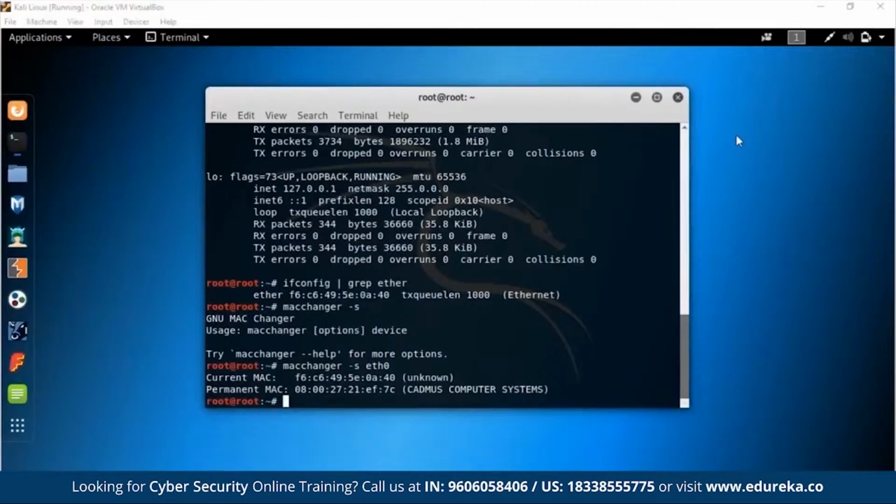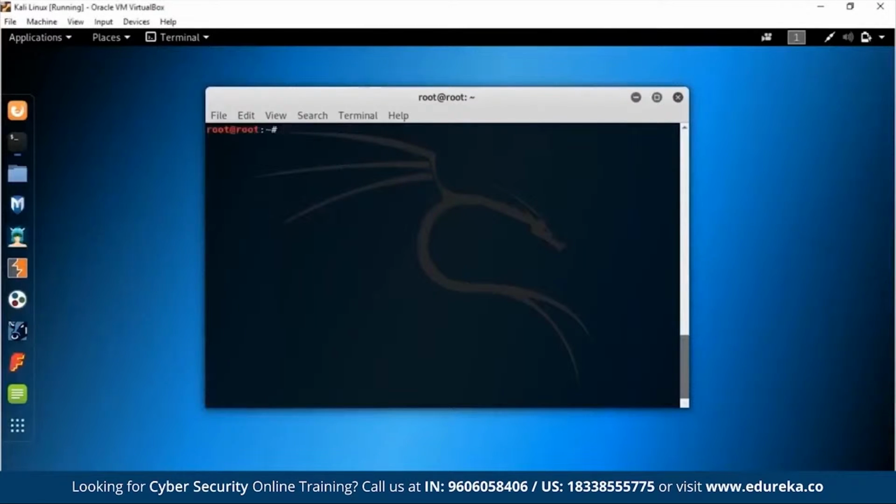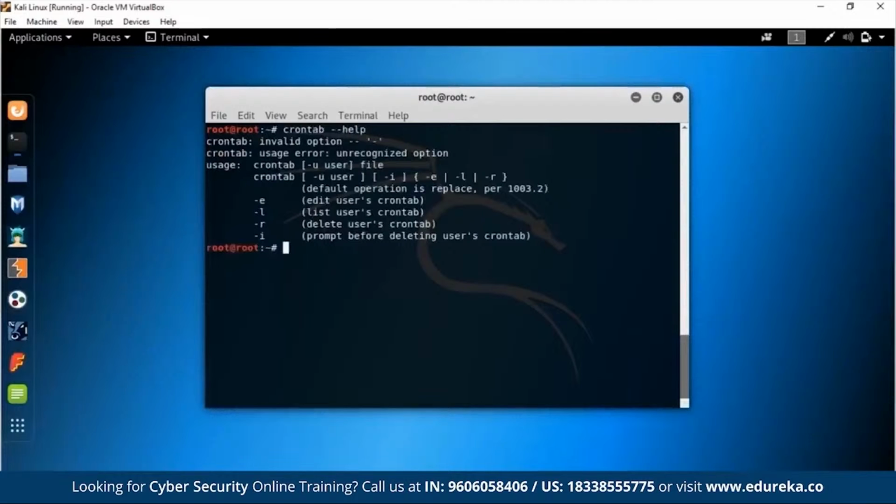You use this tool called Crontab. Now, Crontab is actually used for scheduling tasks on Linux. So let me show you how to do that. Firstly, let's clear our screen and go crontab and go help. Now you see it's a pretty small menu.